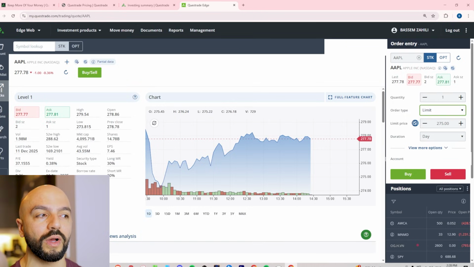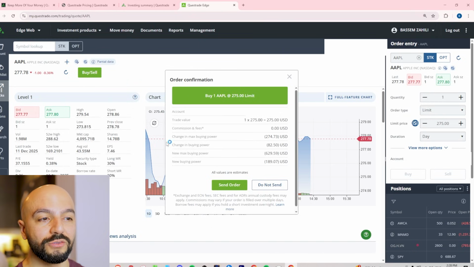Let's just show you. I'm going to do $275. No one's going to buy this. I'm going to show you what it looks like. So we'll click buy. And you see here how it's $0. This used to be $5 before, but notice how it says 275 USD. That's just to let me know it's in US dollars, obviously, and it's not the Canadian version. So make sure you have enough cash in the account.